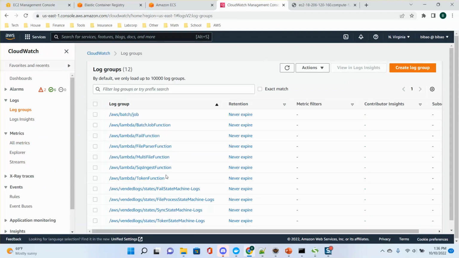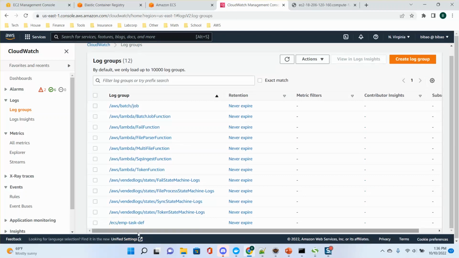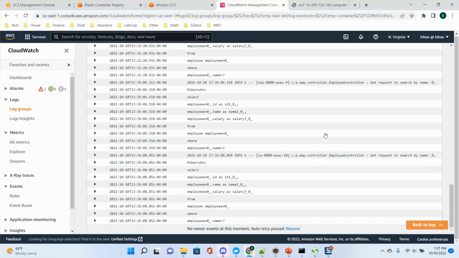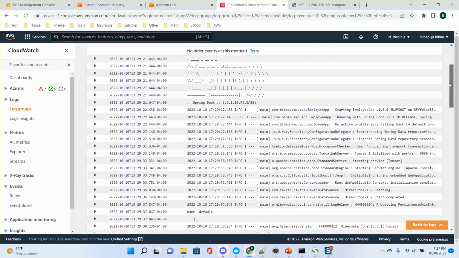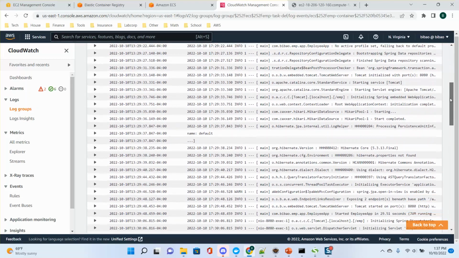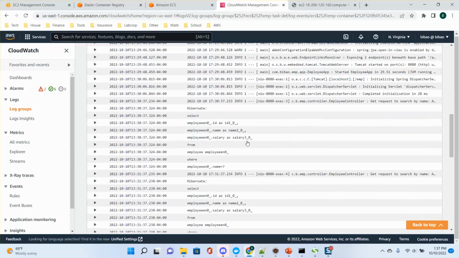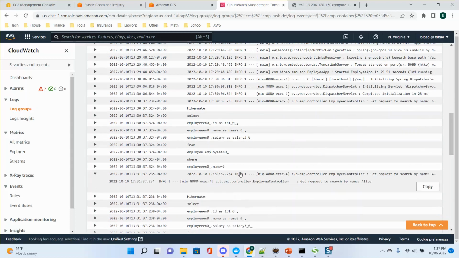Okay. And then I think there should be one for, let's see, what's that? Yeah, you can see EMP task definition. Go to this one. So you can see the logs. Yeah. So let's see. So this is your log. And then you started, you can see get request from by name. Okay. Then there's a hibernate, select those things. This is log. And from these things, and then get a request to search by name. So you can see this is your log.